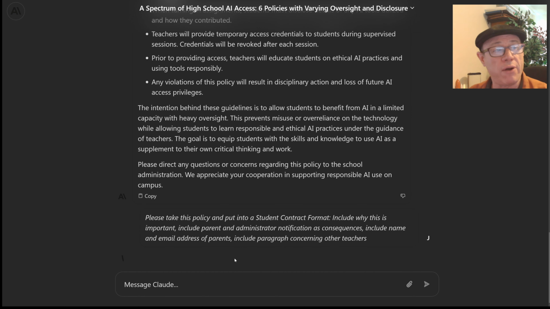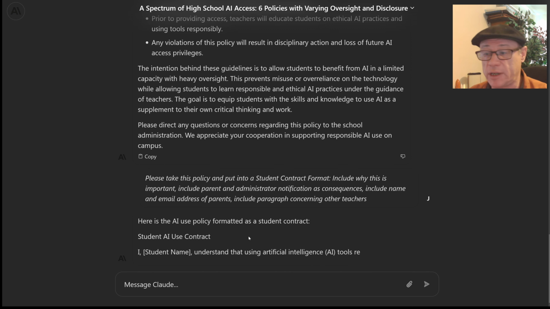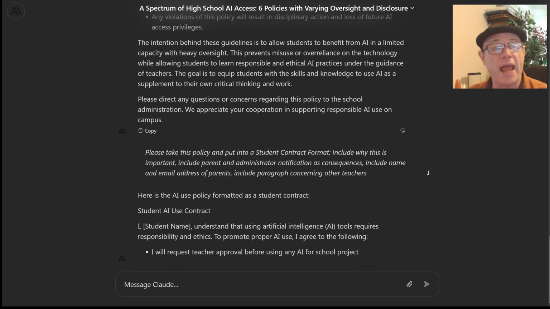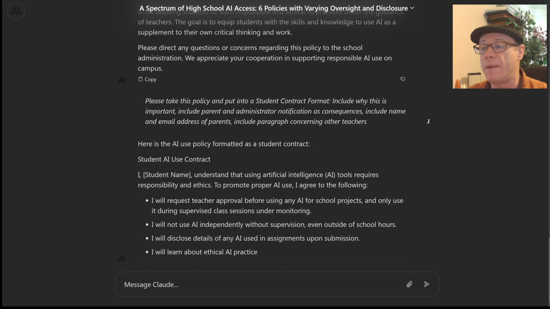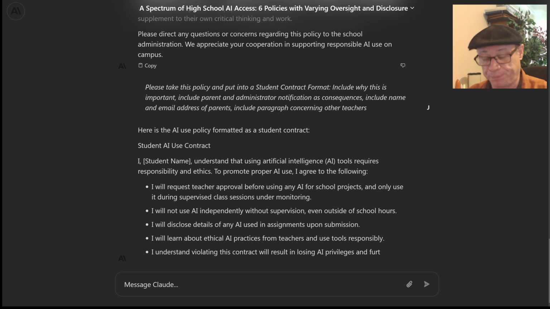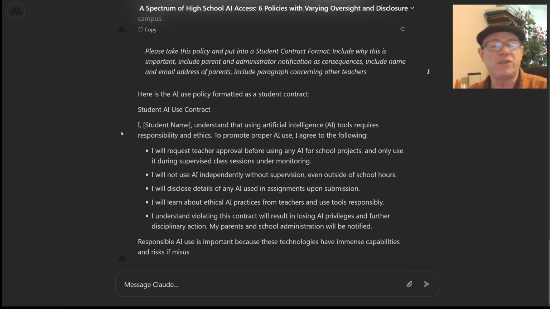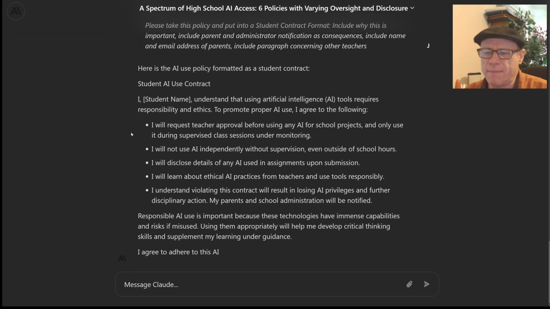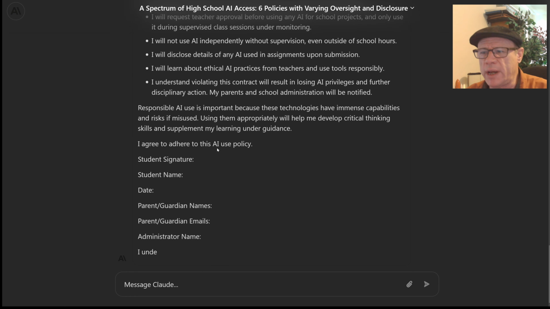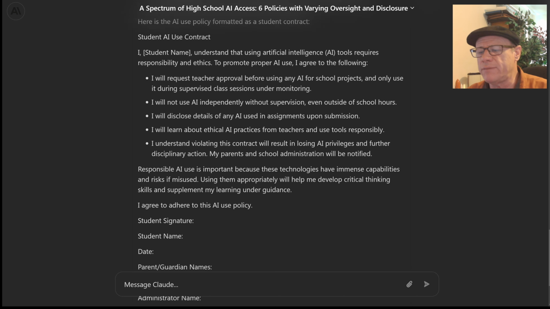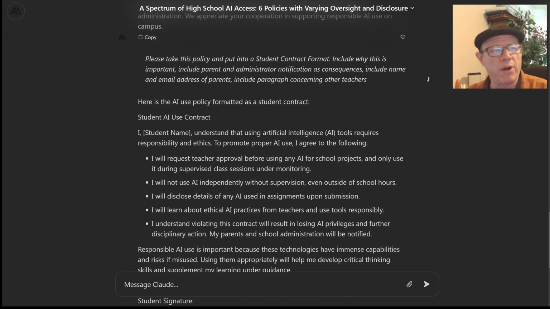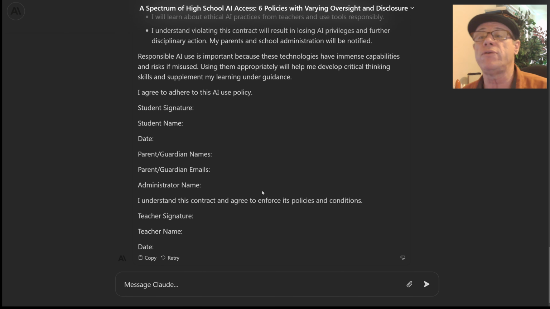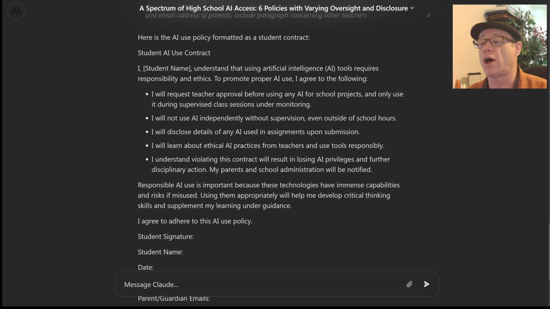So now it's generating a contract based on policy number 3, and it's including and emphasizing these key ideas that I included in my prompt. This may not end up being my final contract. I may tweak this again, but this gives you an idea of how your AI can generate that contract for you and at least give you the draft from which you can get started.